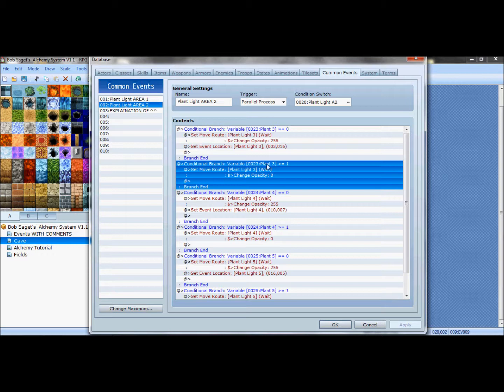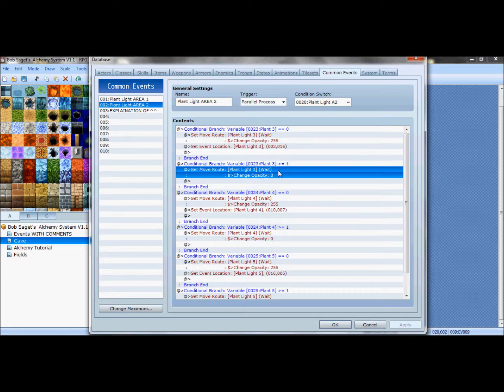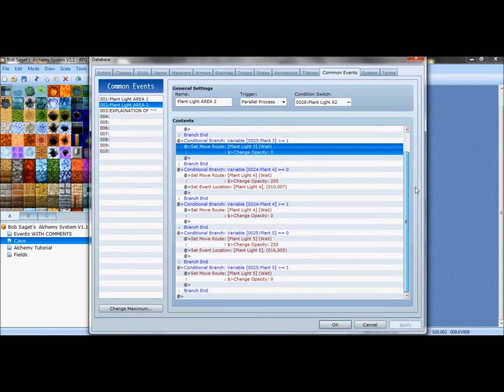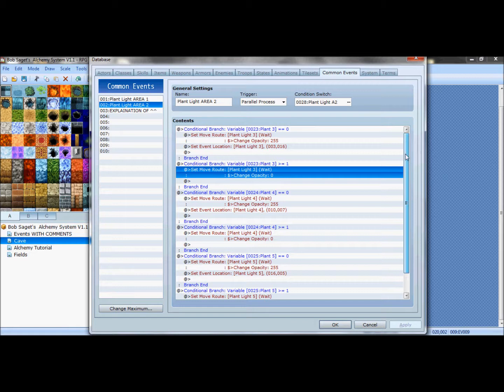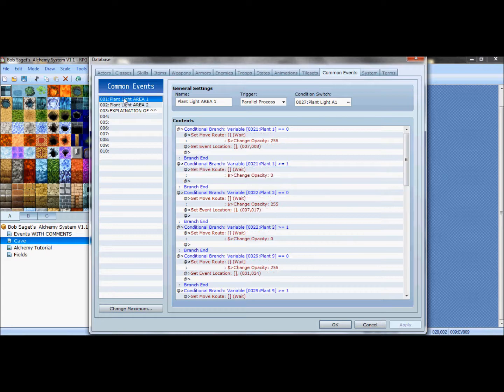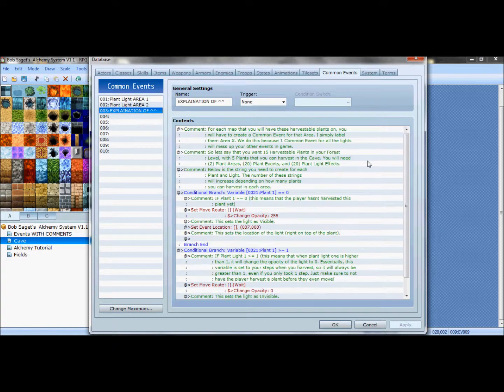Next, it checks to see if that same plant, plant 3, is greater than or equal to 1. And that basically means the plant has been harvested. Because when you harvest it, plant 3 is set to the amount of steps you take, which is always going to be equal to or greater than 1. And if that's the case, it changes the opacity to 0. And this all happens constantly when you harvest each of the plants. So depending on which one meets the particular criteria, that's what the plant light will show. And we have that for Area 2 and Area 1, and if you go into the demo, there's an explanation here that breaks down each part for you.